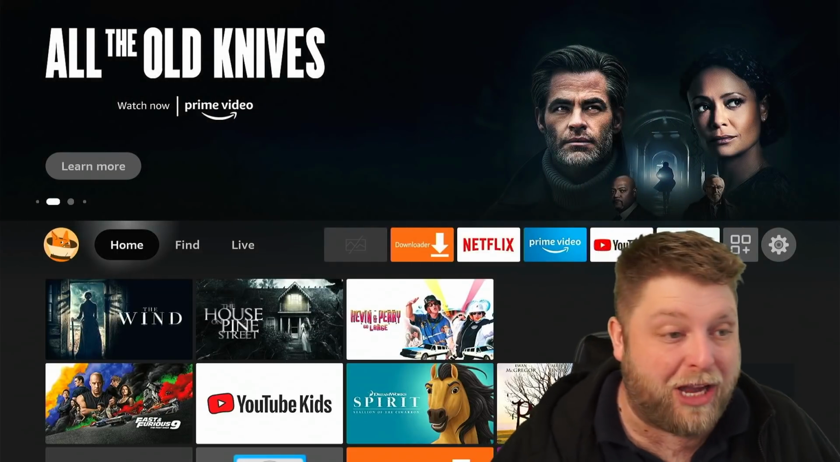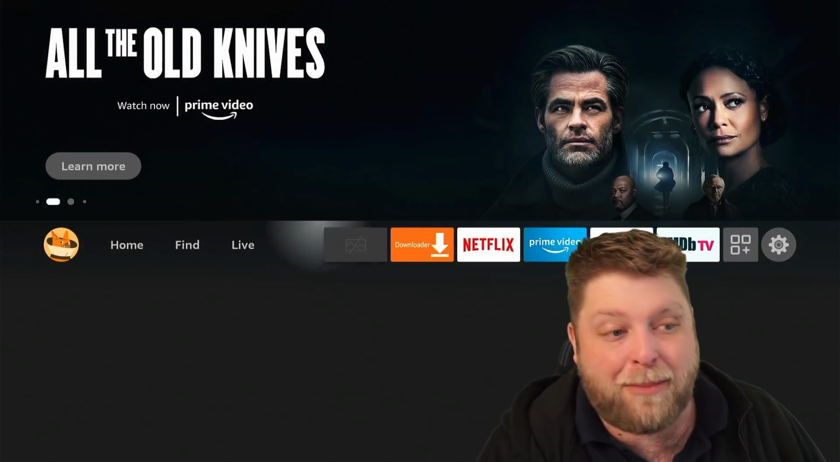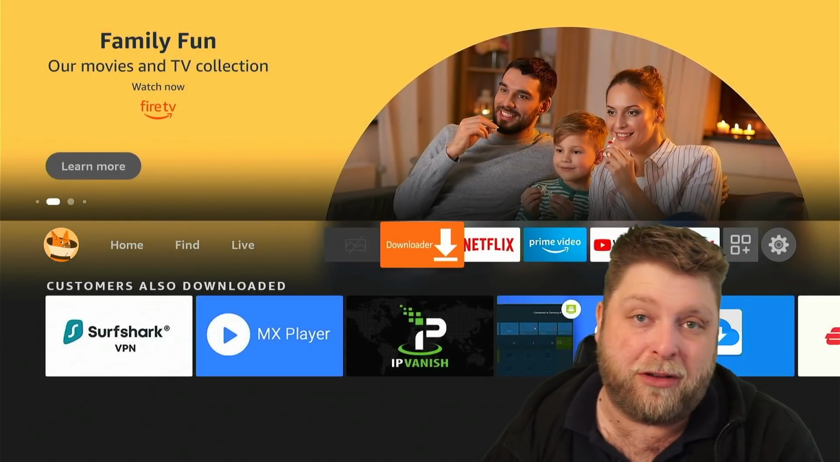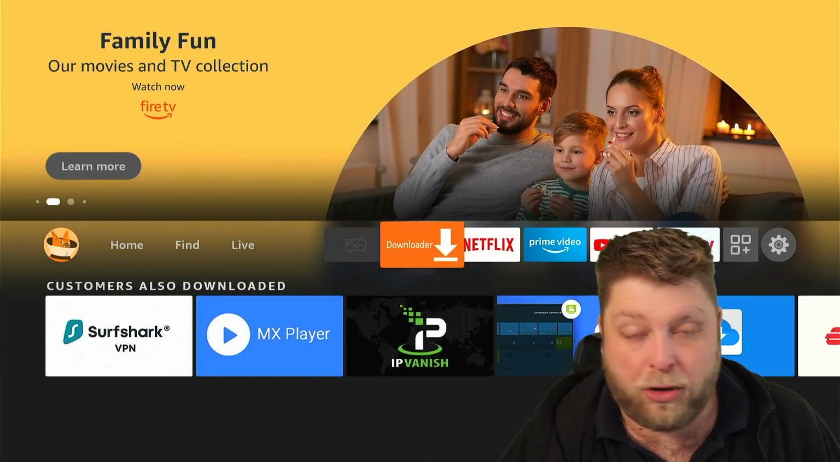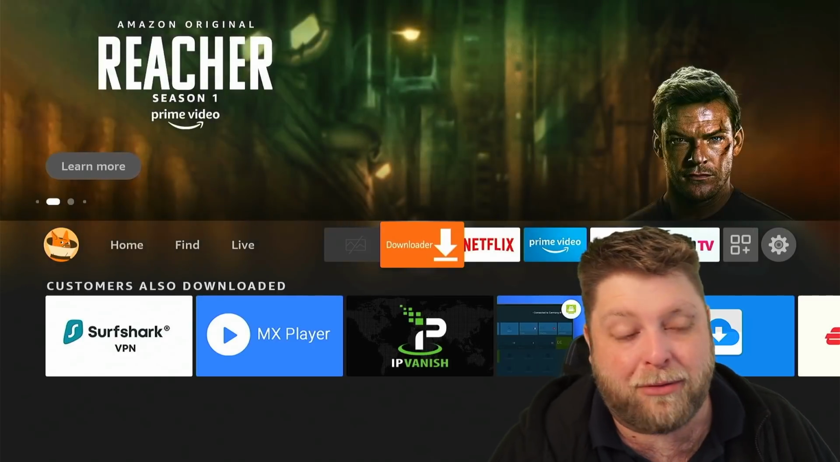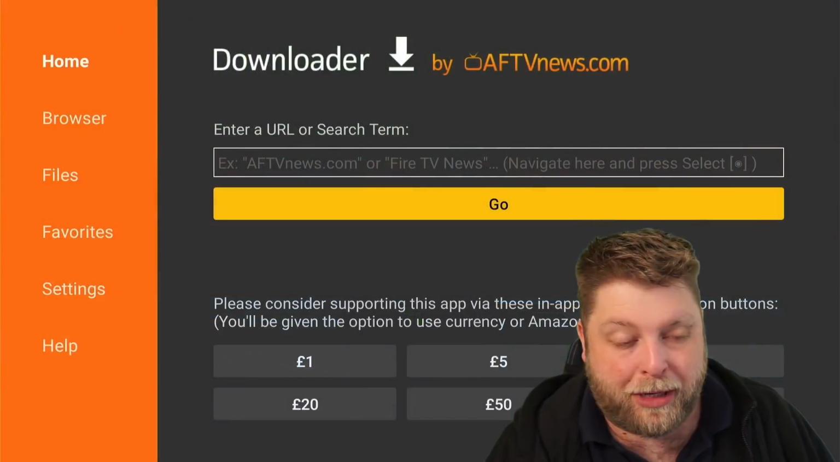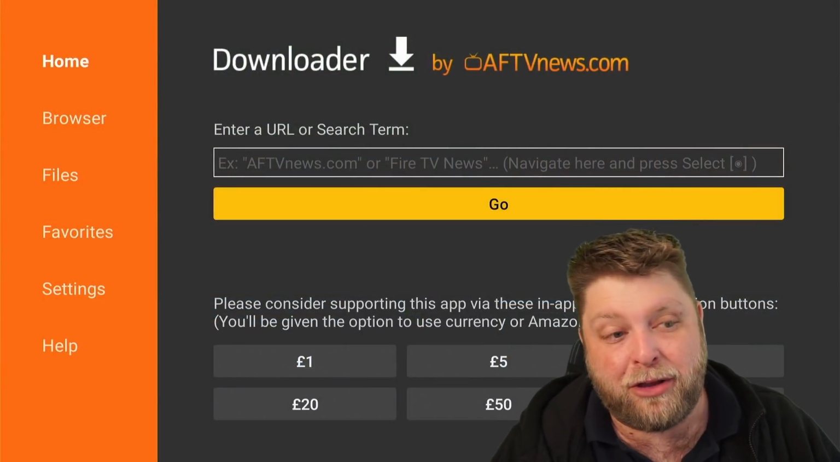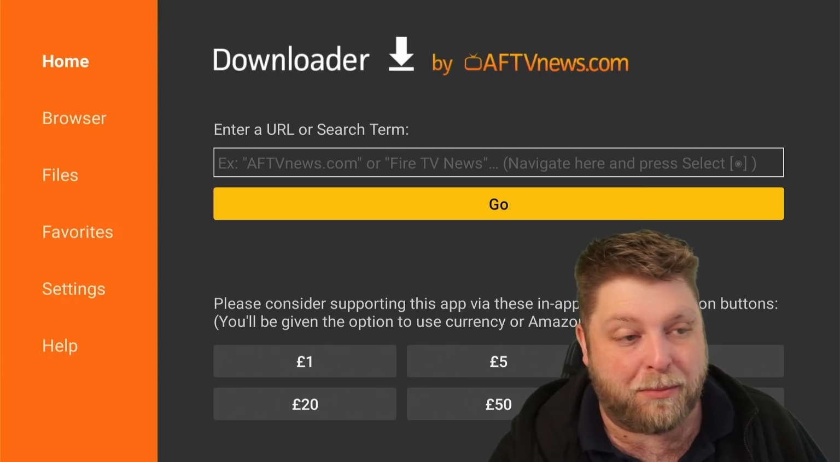Right, so let's quickly show you how you can do it. First of all, I'm on the Fire Stick 4K Max, but it's going to work the same on any Amazon device. And we're going to be using an app called Downloader. If you don't already have this, you can get it free from the Amazon App Store. And then we're going to open it up. If this is the first time you're using this app, make sure to allow the permissions.